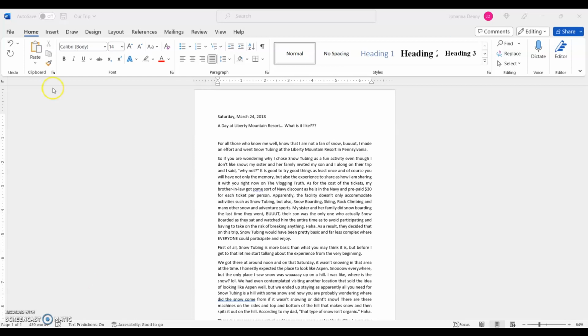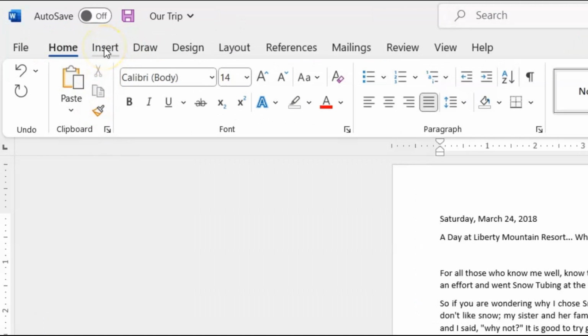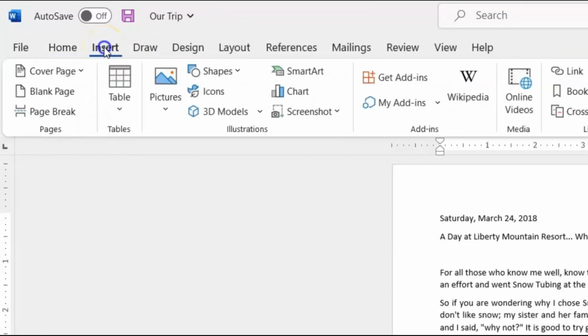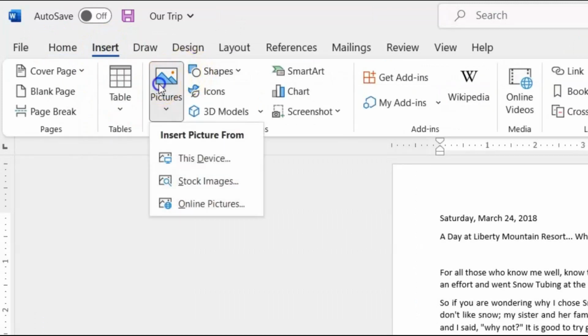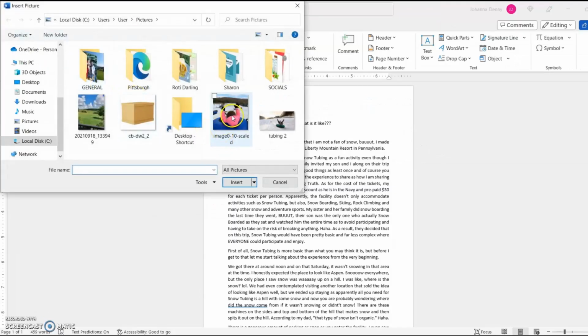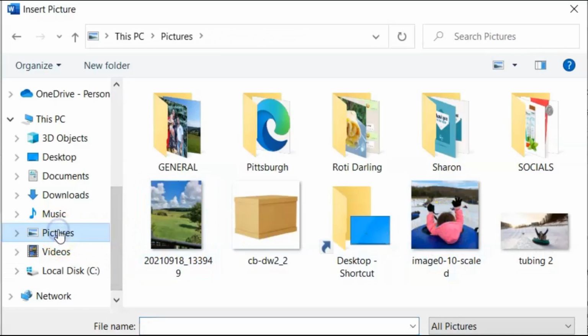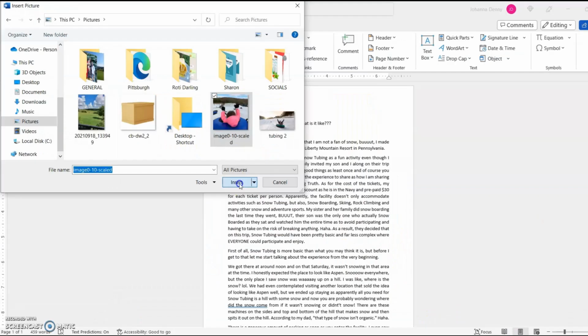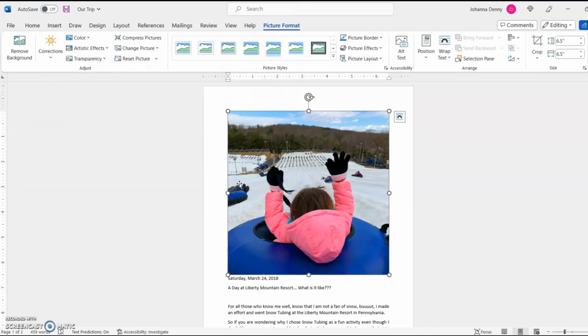Let's get into the video. We'll go up to Insert here in our ribbons menu. I have a video on ribbons, I'll link that in the description. I'll go to Pictures, then click This Device, and I'll ensure that I click my Pictures section on the left hand side of the Insert Picture dialog box. Then I'll click the image that I need and I'll insert.